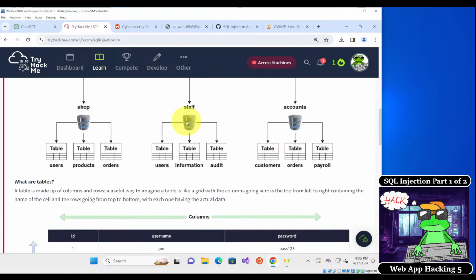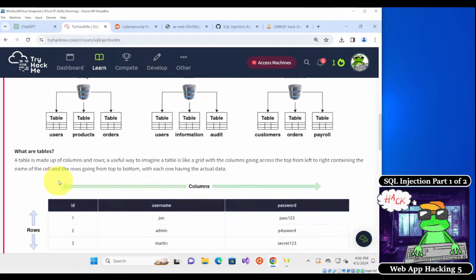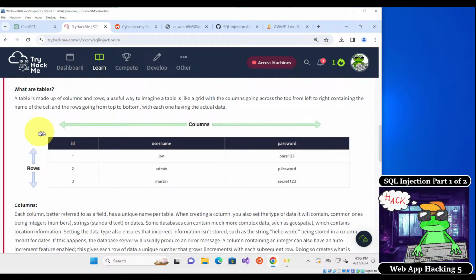And inside of each one of these databases, there are several tables. In shop, there's a table called users and products and orders, and in staff, there's one called users and information and audit, etc., etc. And inside of tables, there's a further subdivision. There are columns and there are rows. So a column is going to be these things at the top of the table, and that is a label for what kind of information goes in that column.